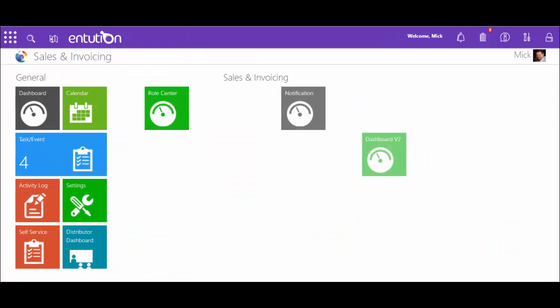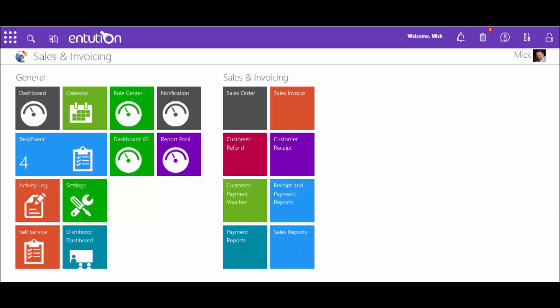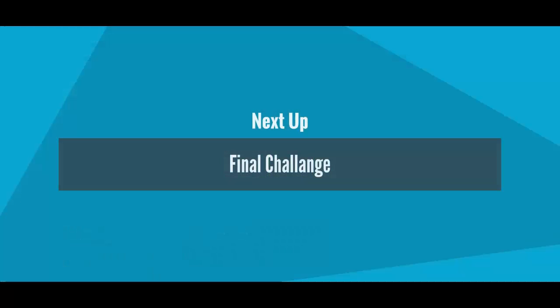So now you know how to view sales and invoicing related reports using the Entution Sales and Invoicing solution. Amazing work! It's now time to gear up for the final challenge.